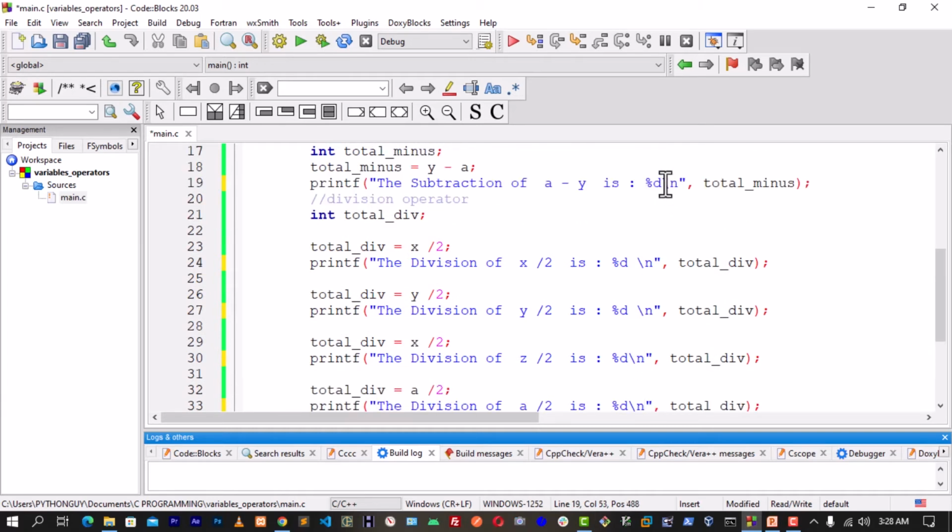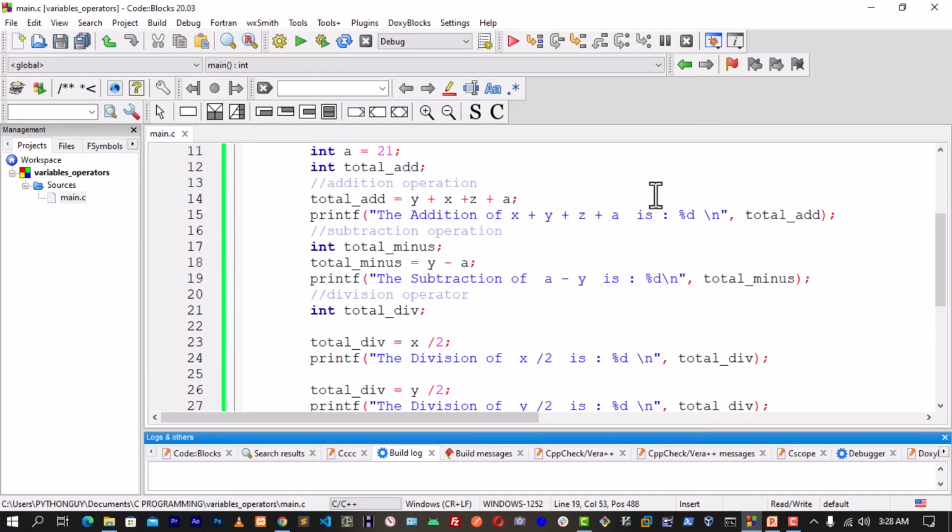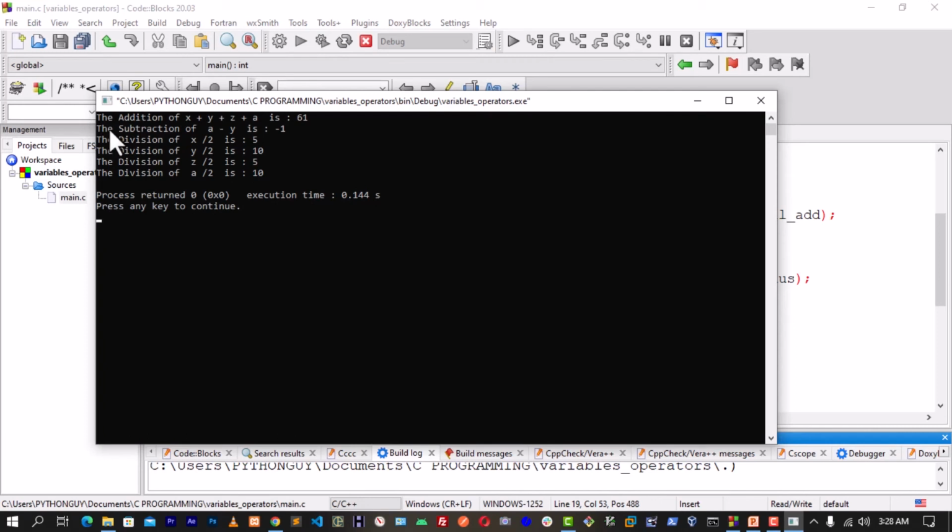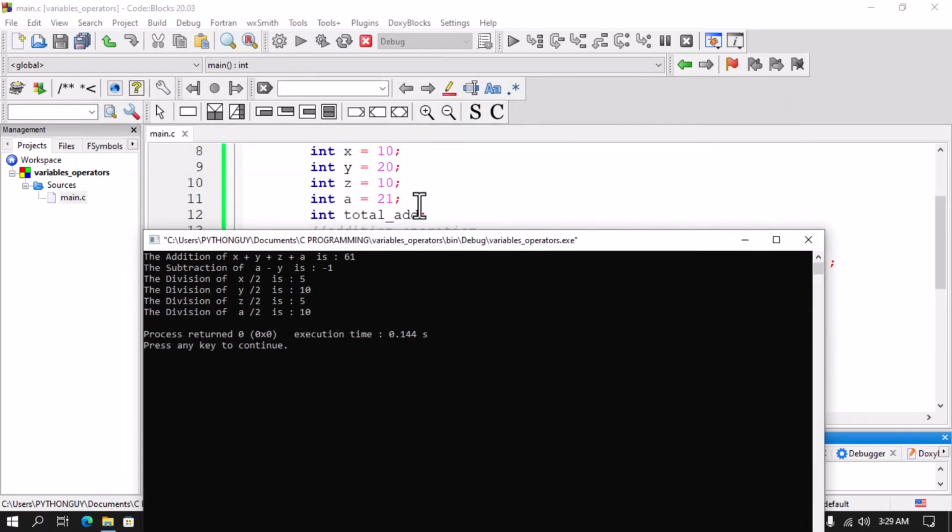So this will actually break the line into multiple lines, so that each of these printouts will be on its own line. So we can see it right now. The subtraction of a minus this is -1. The division of x divided by 2 is this. Y divided by 2 is this. Z divided by 2 is this. And a divided by 2 is this.